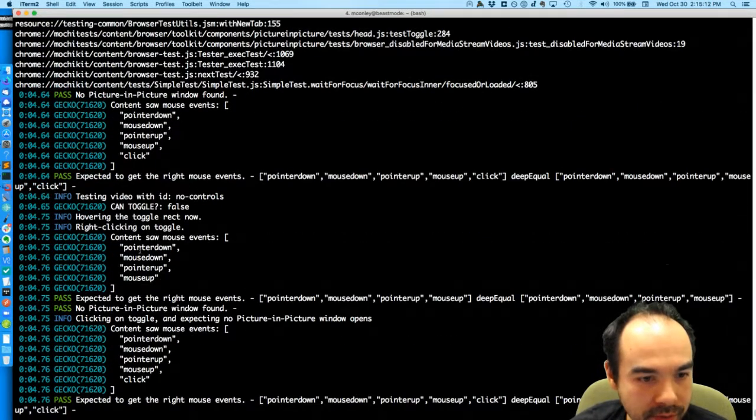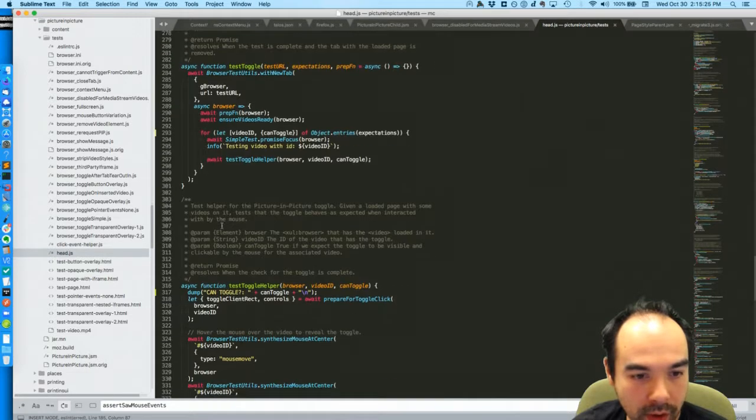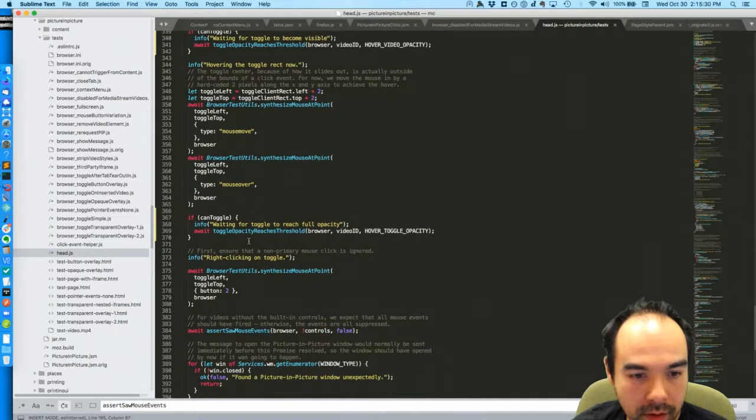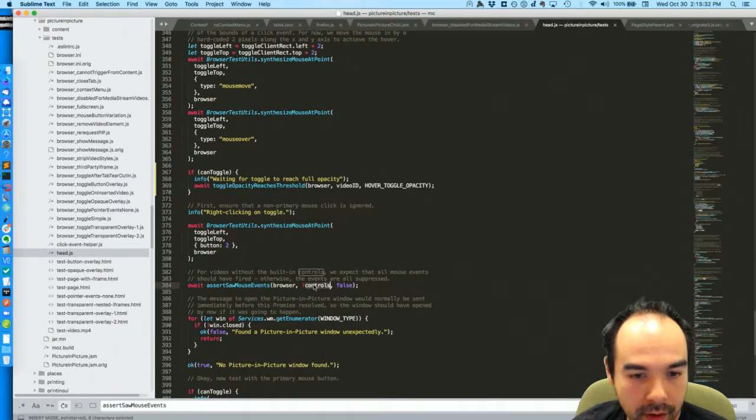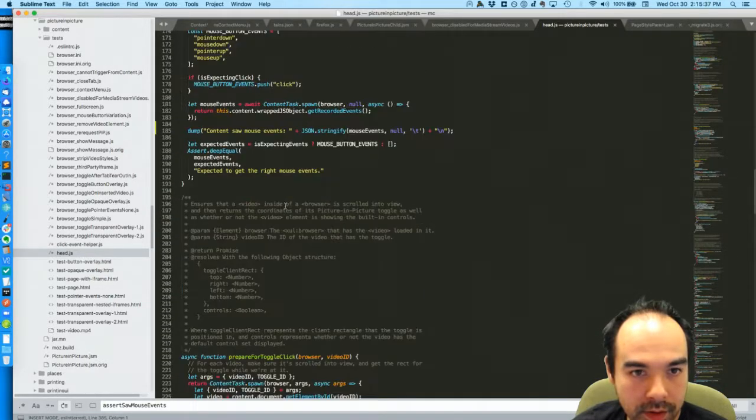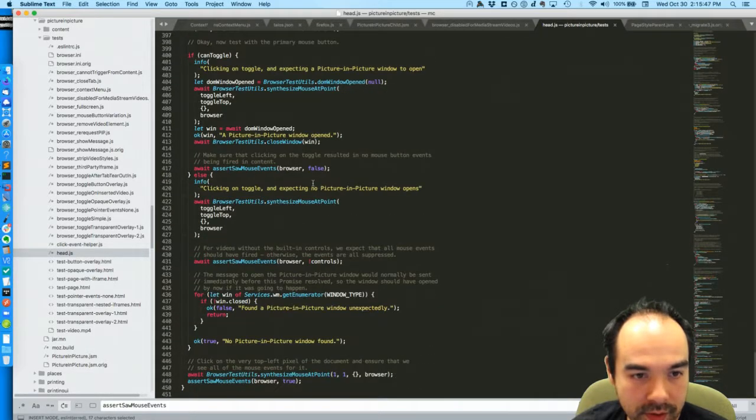Content saw the mouse events. Pointer down, mouse down, pointer up, mouse up. So, presumably, elsewhere, we were expecting there to be no click events. Assert saw mouse events, how's it supposed to be? Assert saw mouse events is expecting events, if it's true. So if the second argument is false.